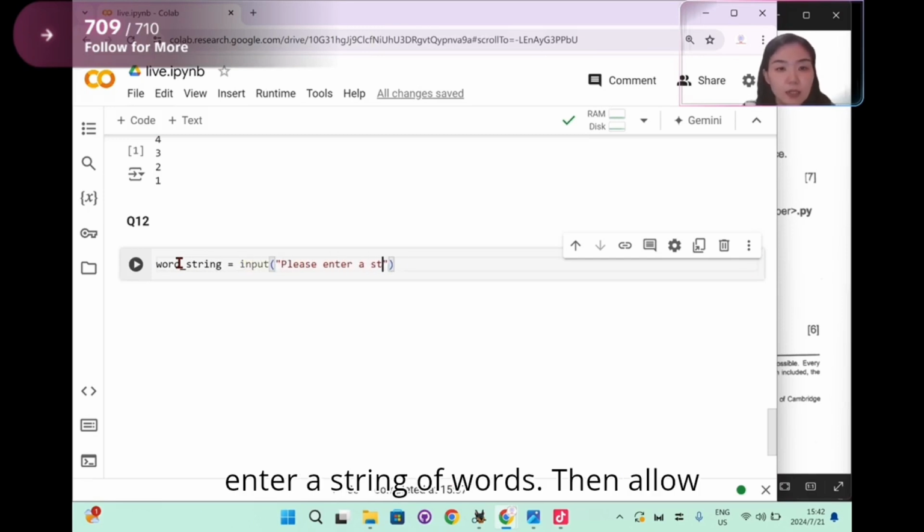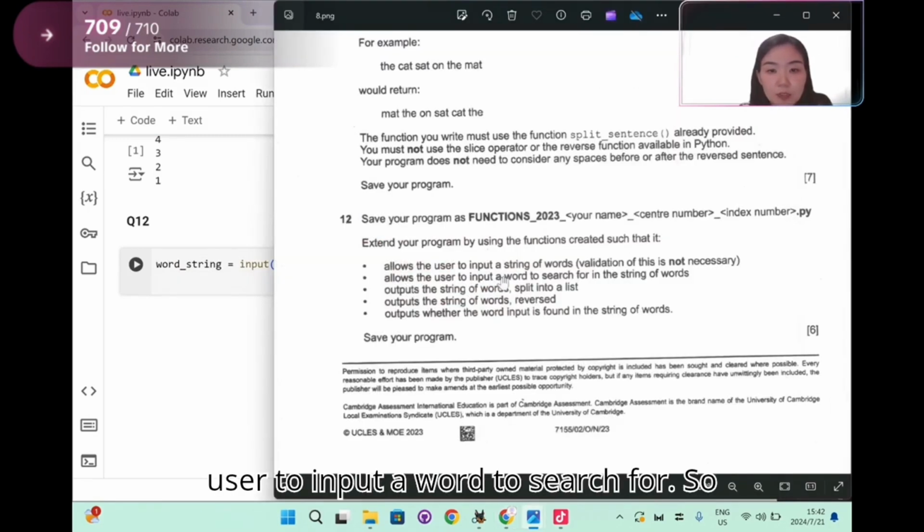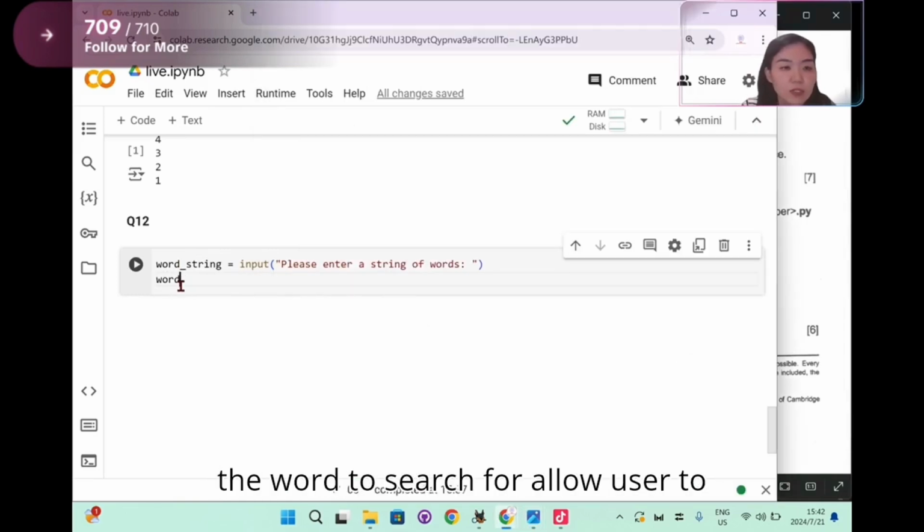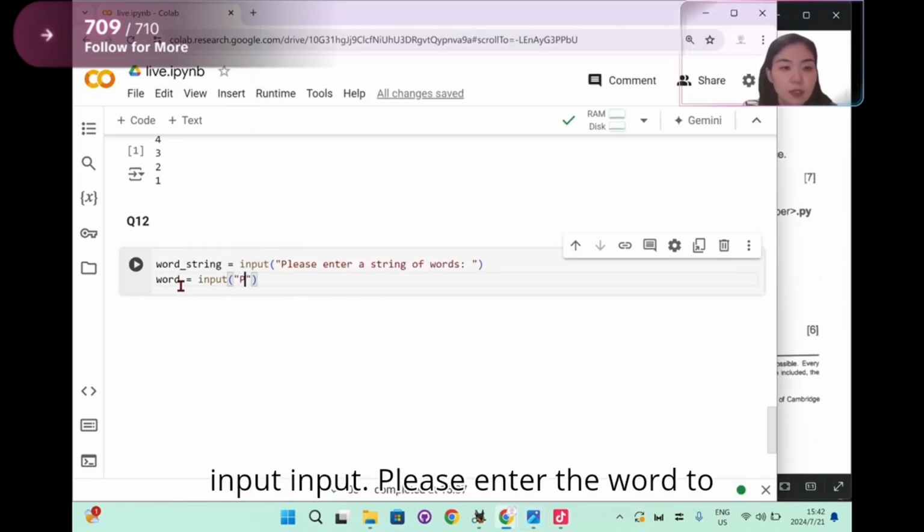Please enter a string of words. Then allow the user to input a word to search for. So the word to search for, allow the user to input. Please enter the word to search for.